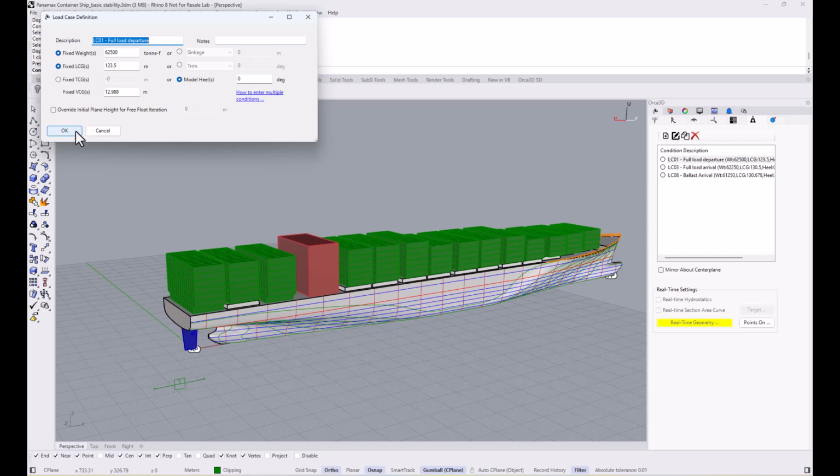Perhaps at this point, let's spend a quick word on the VCG definition in the load case. As Orca3D basic stability does not account for free surface moments, the VCG you will input must be the one taking into account the virtual VCG rise due to free surface corrections, and this must come from your own weight and CG calculations. Again, Advanced Stability will, on the other hand, fully integrate the free surface effects.